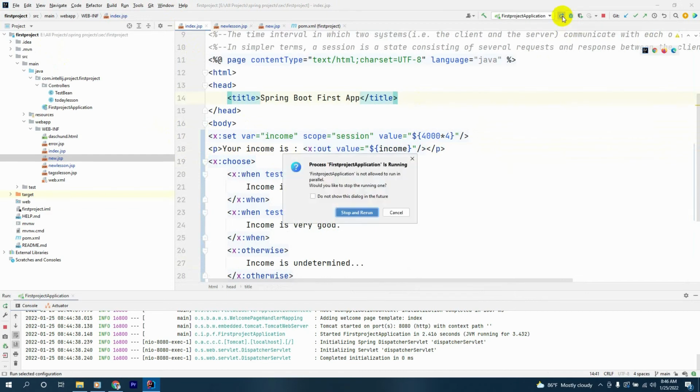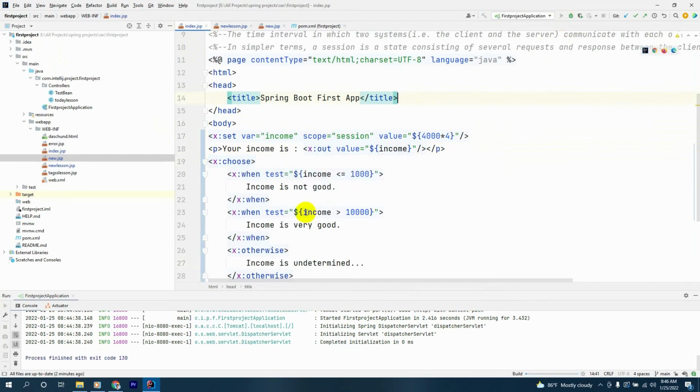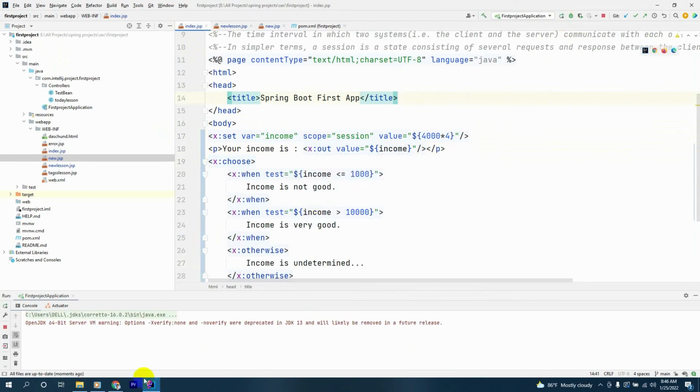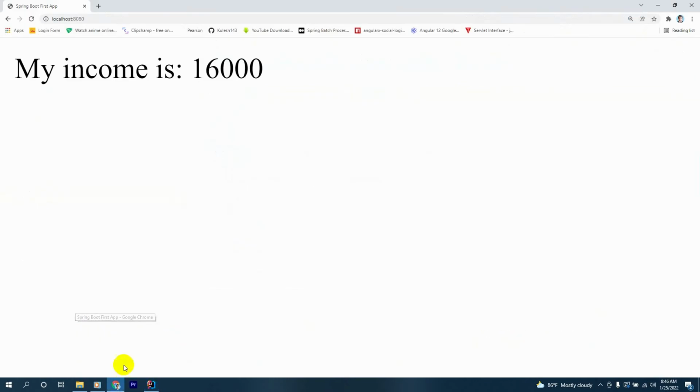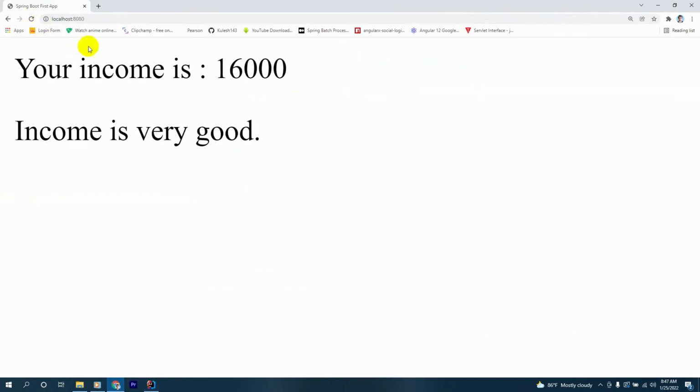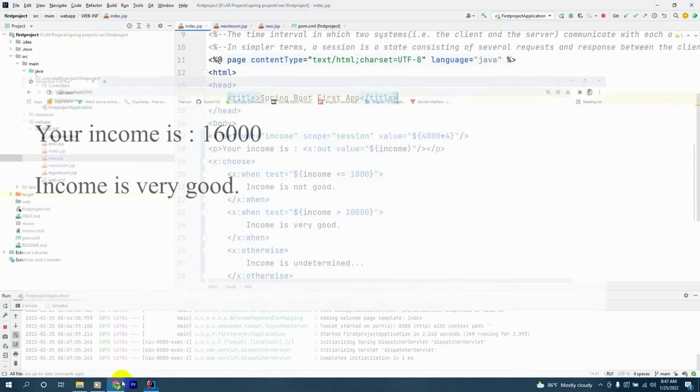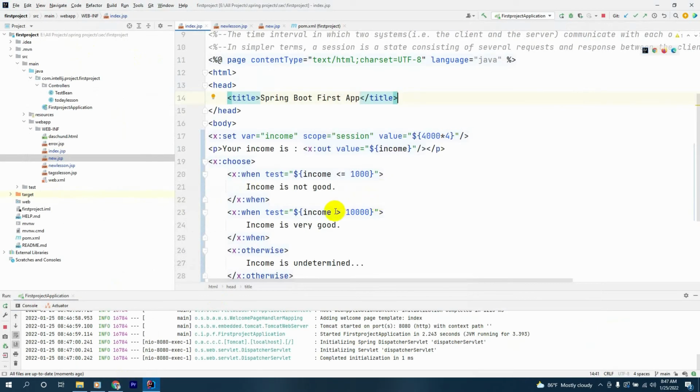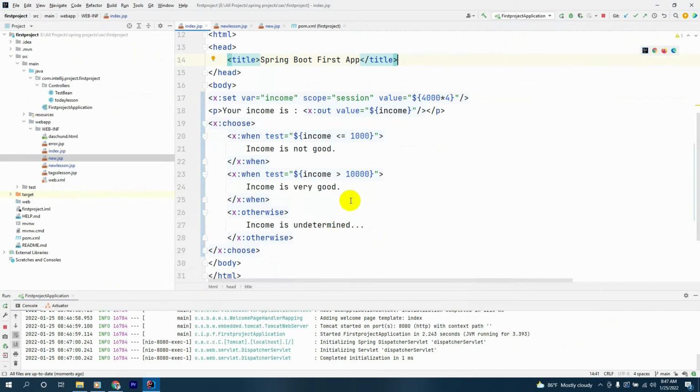Okay, now let's run this and check what happens. We get your income is 16,000, income is very good. This happens because actually income is greater than 10,000, and because of that we get income is very good. If it was the other way around, it would have got income is not good or income is undetermined.